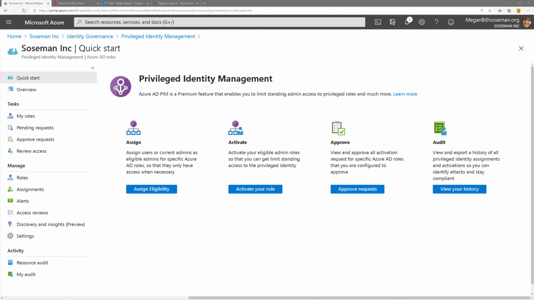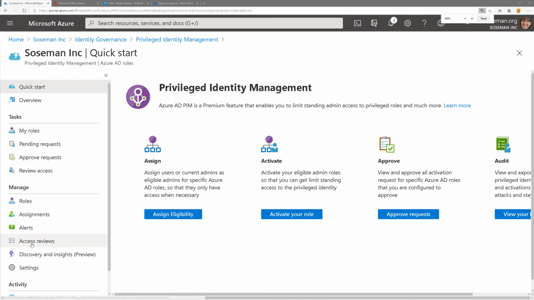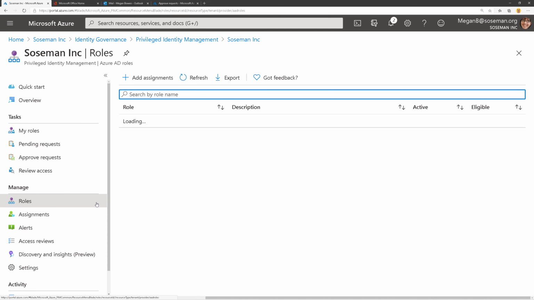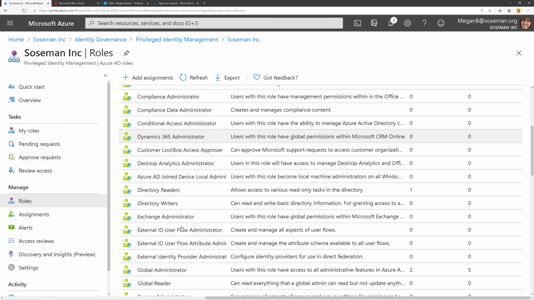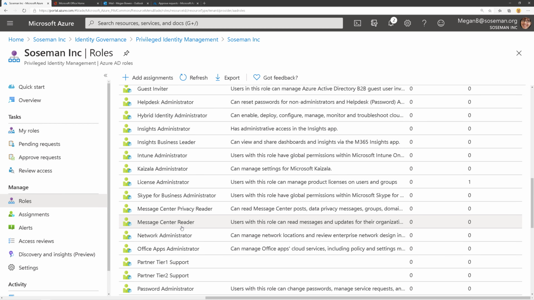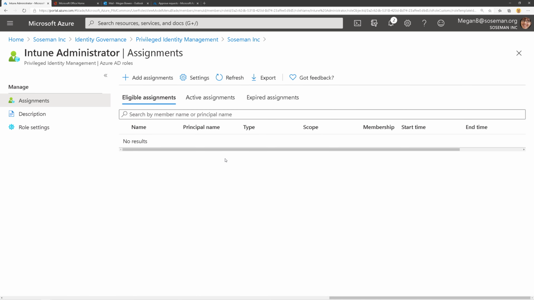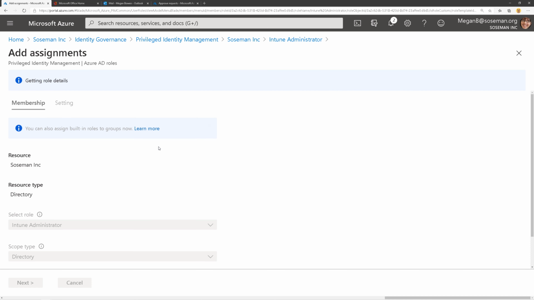Welcome back. We're going to talk about configuration in this video for PIM. So I'm in the Azure AD portal here, and I went to Identity Governance and then Privileged Identity Management. And over here on the left side, we're going to click on Roles, and then I'm going to drill into a role. So let's go ahead and do this for a role like Intune Administrator. That sounds like fun.